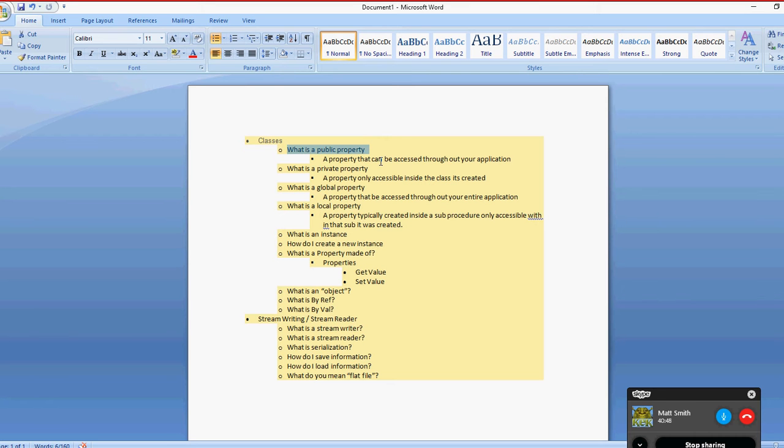So what is a local property? Well, it's something that's only accessible from where it was created. Inside of a sub procedure, right? Or within the class itself. Like if it was a private property, you could consider the private property a local property, right? Yeah. So, okay.